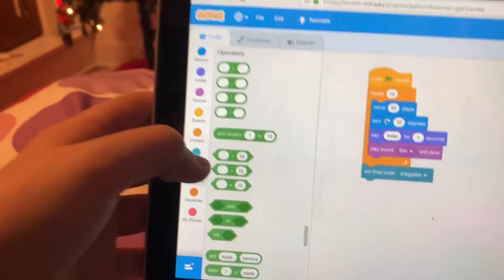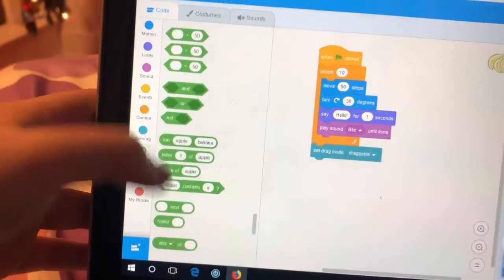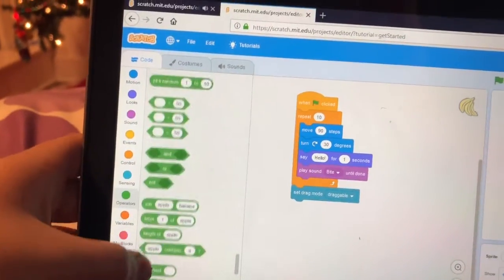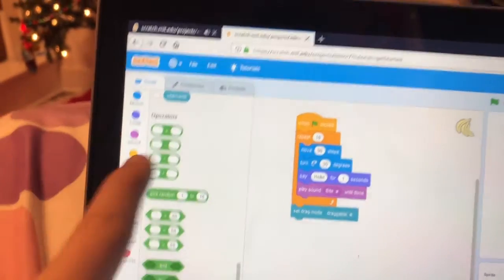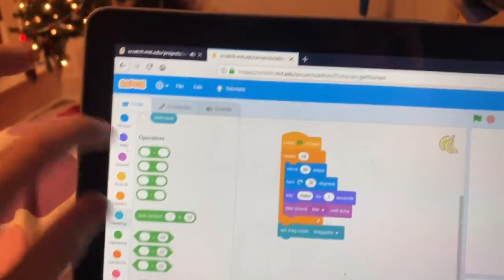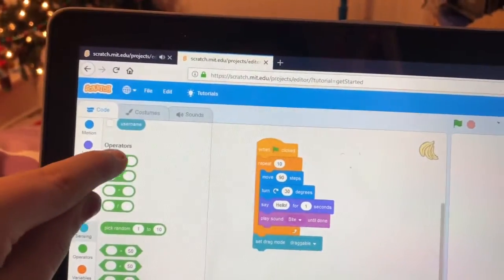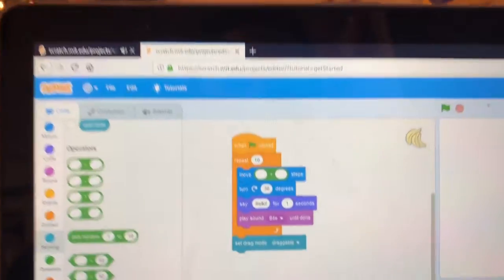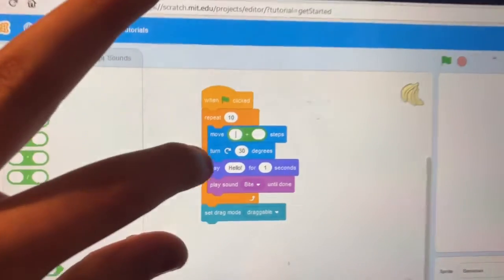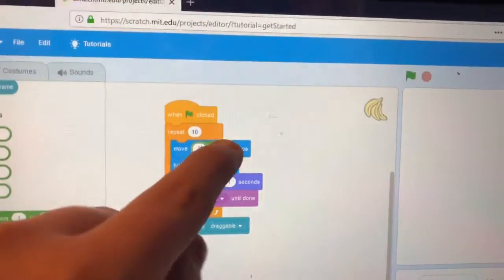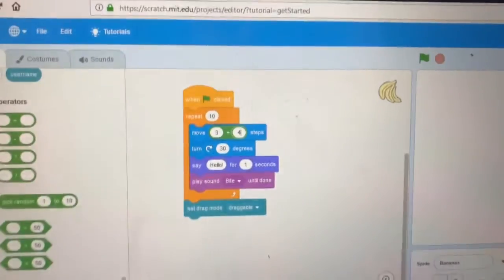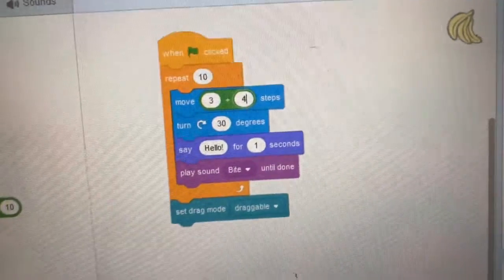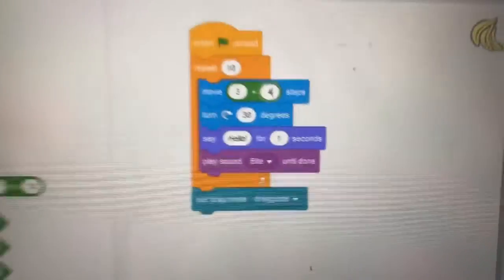Then the operators do a bunch of this stuff. Which actually, this only works if you do it in this. So say I want to do move 10 steps. Instead of that, I can substitute one of those ones in. And I can say, there's a little plus in the middle, 3 plus 4 steps. See that? Just like that.